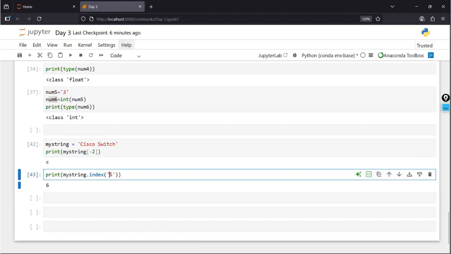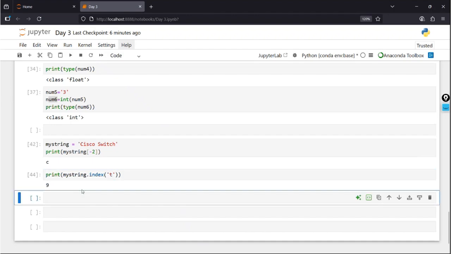Suppose I want to find the index of t. Whereas the S is already there, it's in the third line, right? Zero, one, two. Two is already there, right? Small letter and big letter, it will differentiate. It is case sensitive and will take the first occurrence.